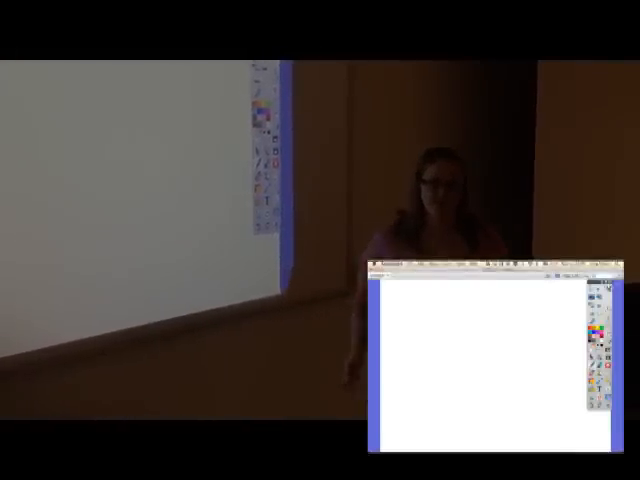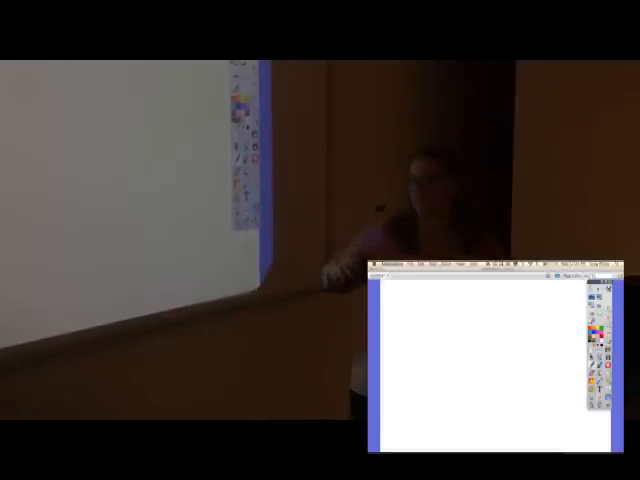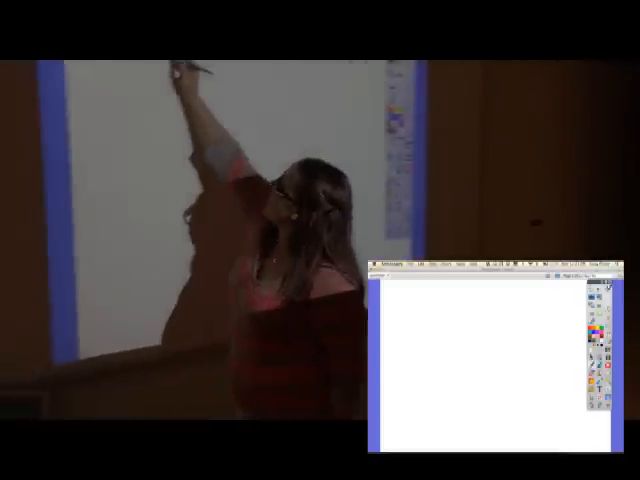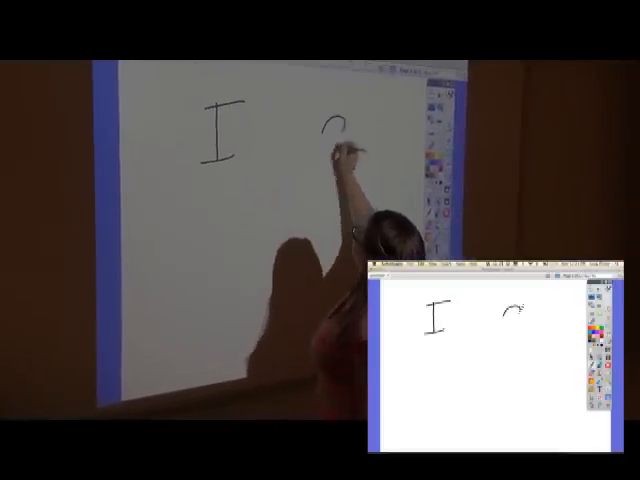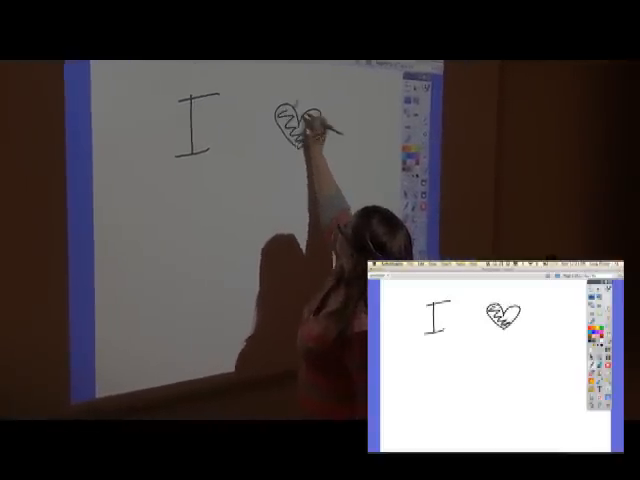The Promethean board is an interactive whiteboard that links to your computer, projects images to the board, and then allows students to interact with it. So anything I write up here will show up on my computer.